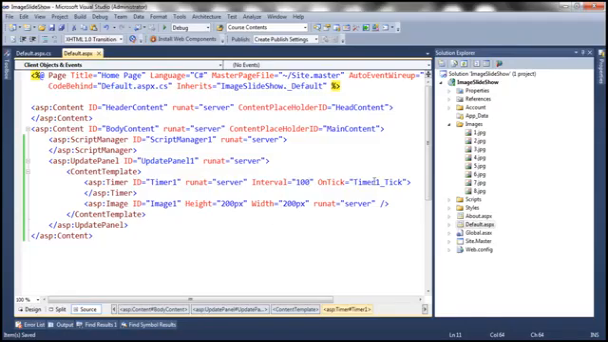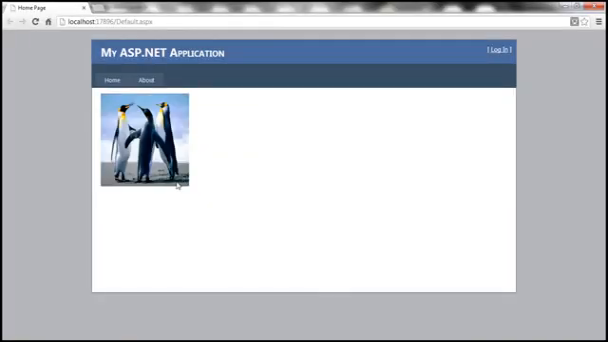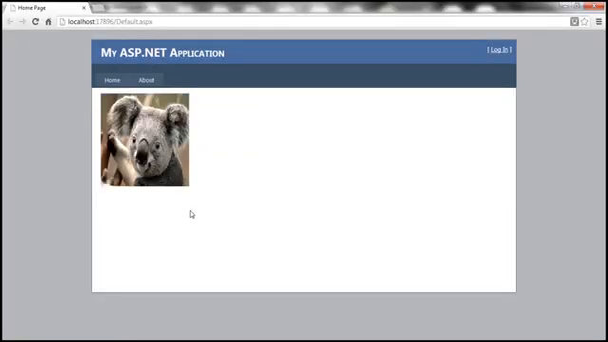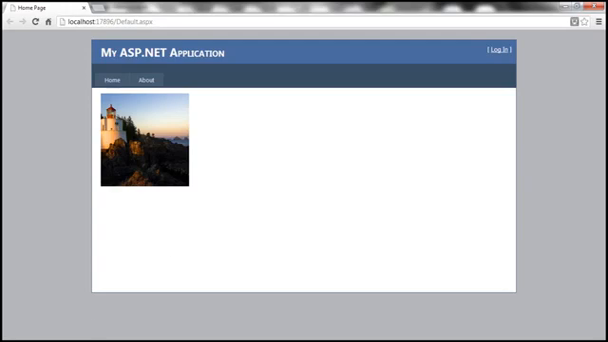Obviously we don't want to do something like that. Let's say I want to change the interval to 2 seconds. We can do that as well. So now the image here is changed every 2 seconds. Alright.